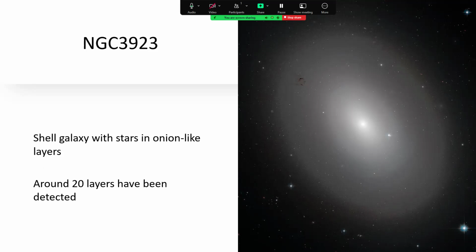And we find this sort of structure with these shells in about 1 in 10 of the elliptical galaxies, and never in a spiral galaxy. You don't find spirals with this sort of structure at all.